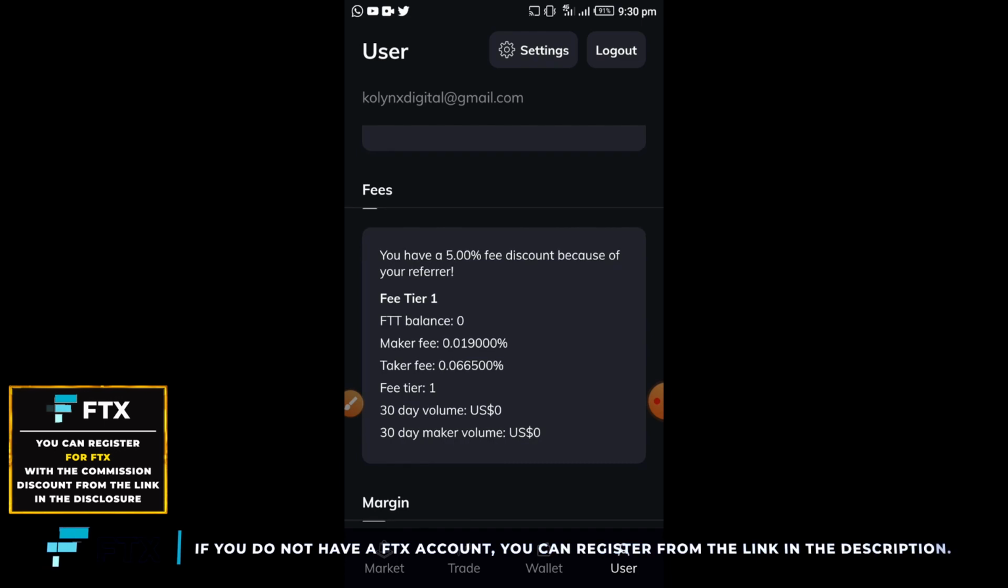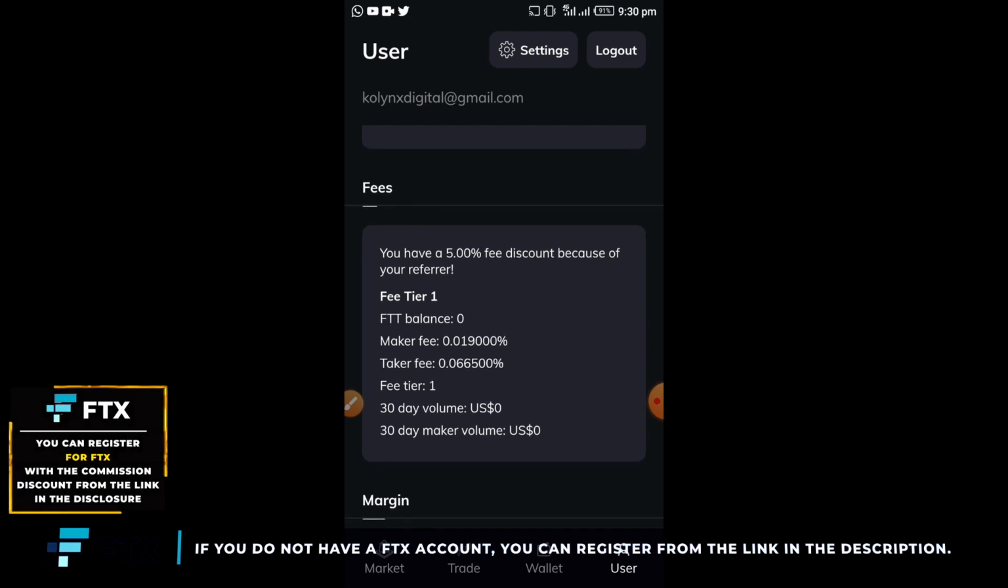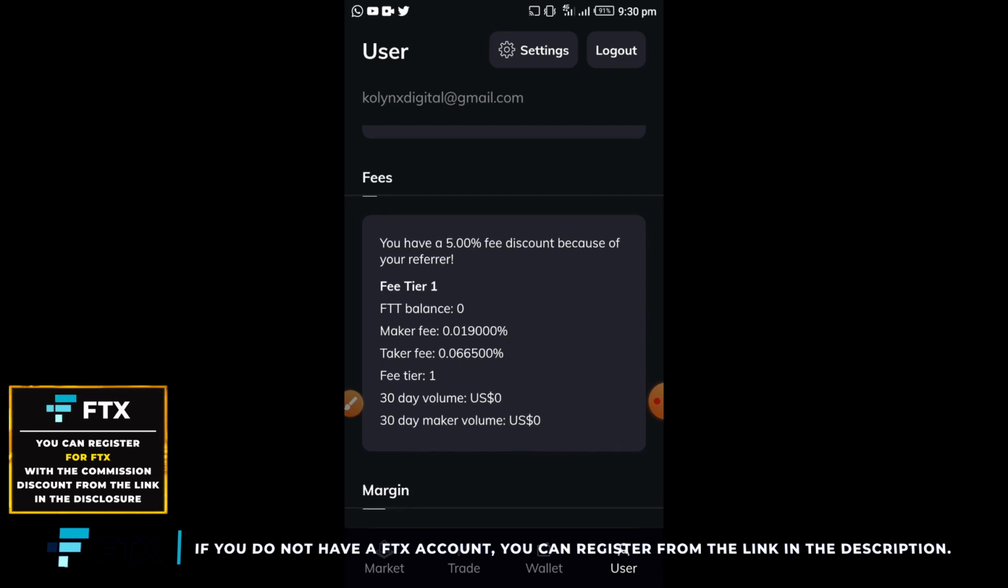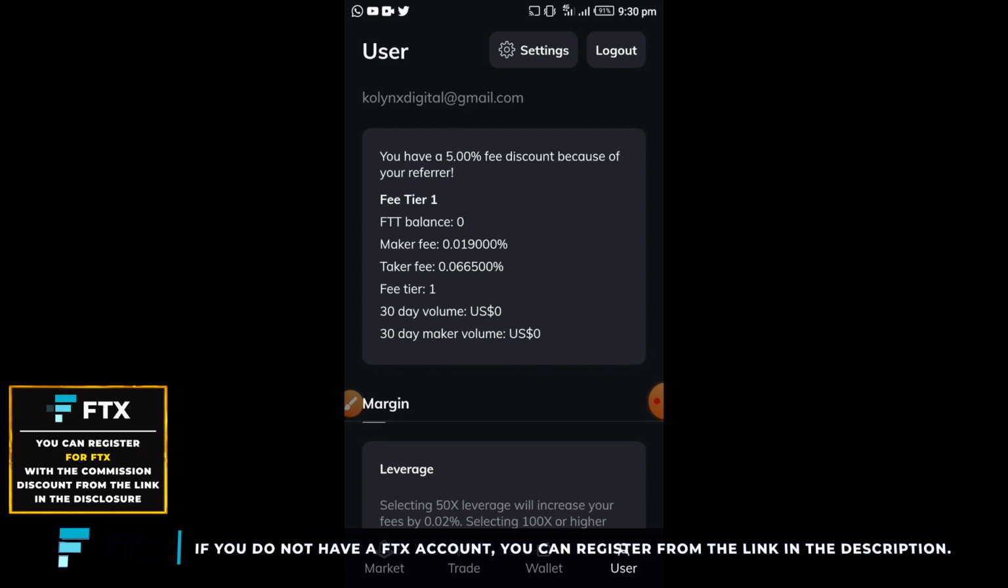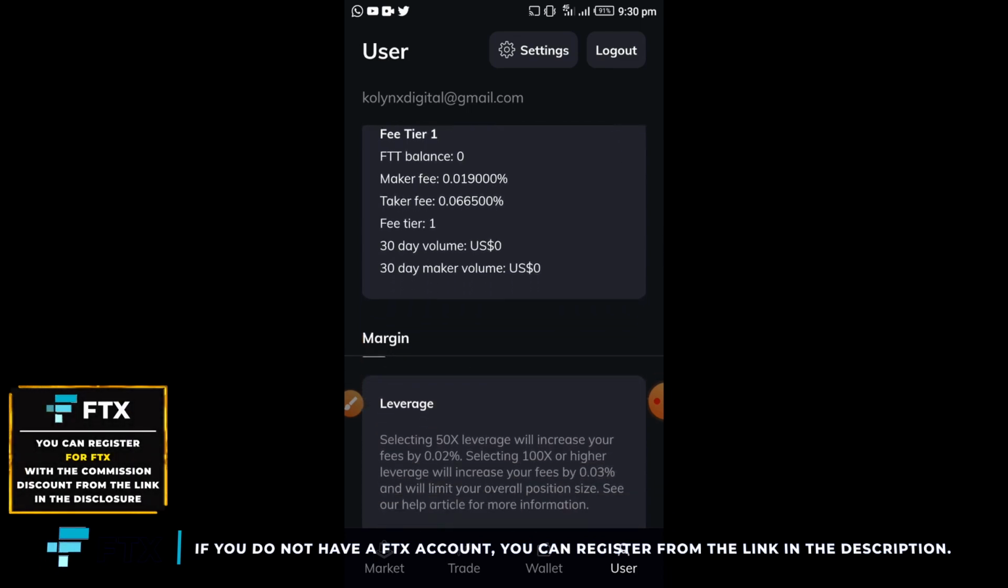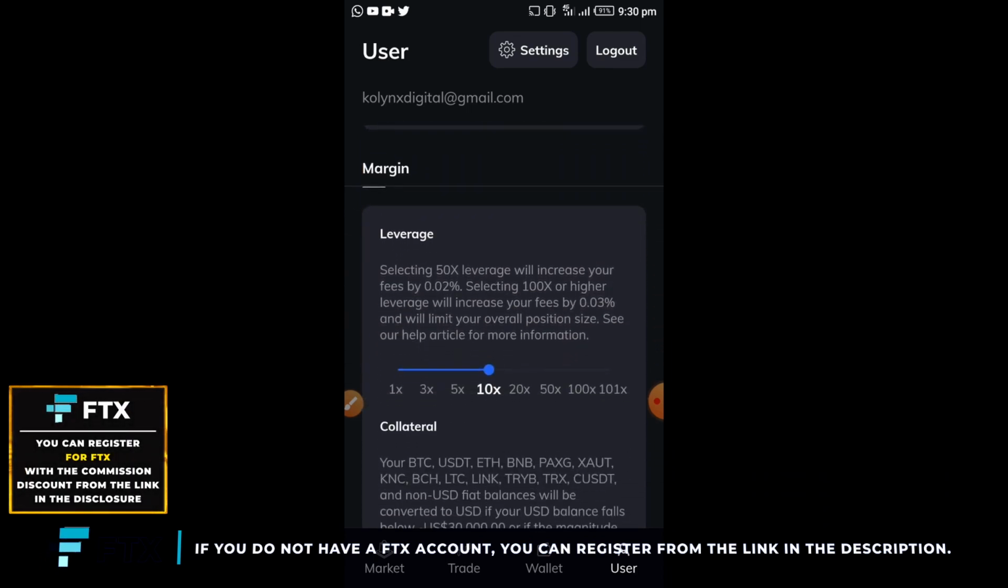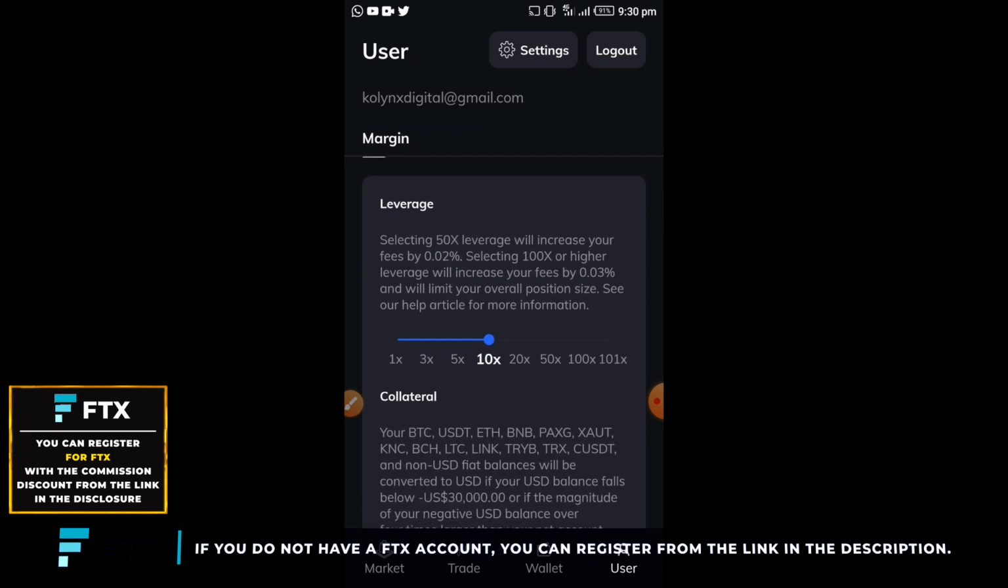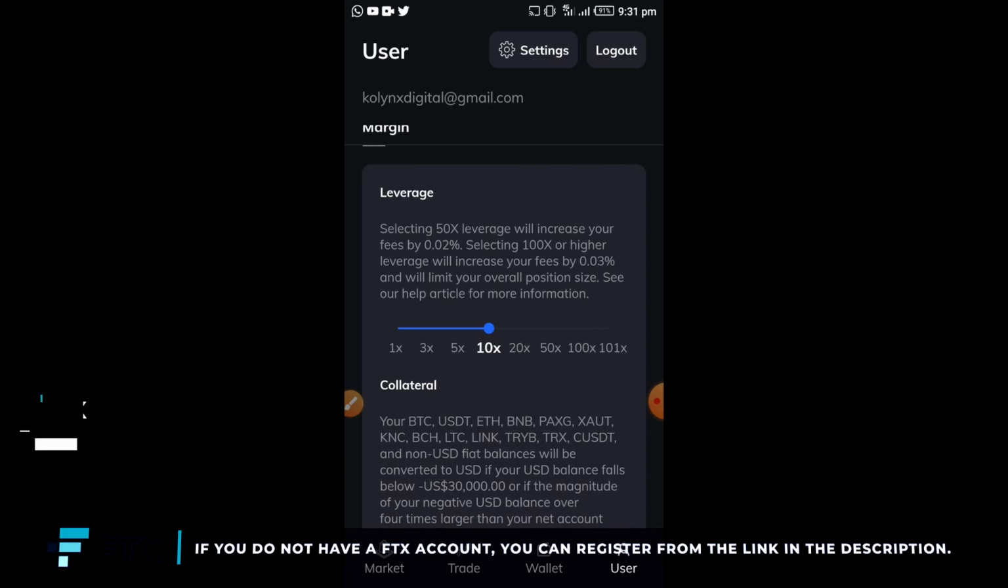So free tier 1, you have FTT balance 0, maker fee. These are just for trading purposes. All right, so we still keep going down. As you're going down, you'll be seeing some other things. Okay, here is for the leverage, those of you who wish to embark on leverage trading. All right, so you can see the information here.